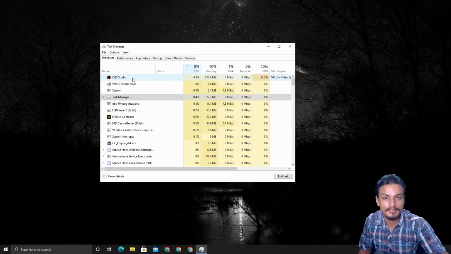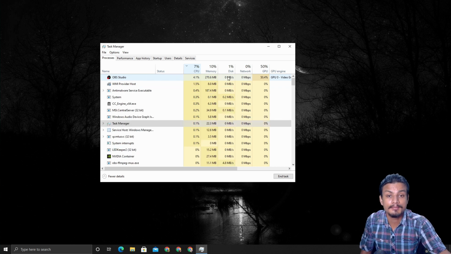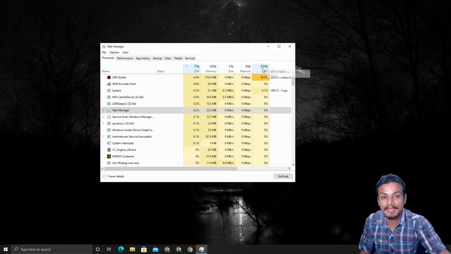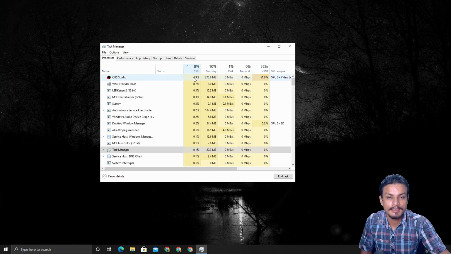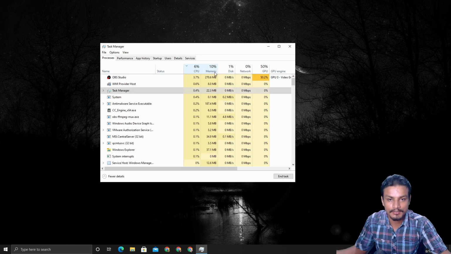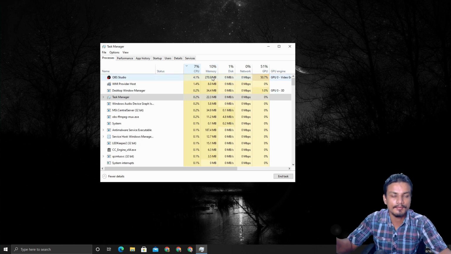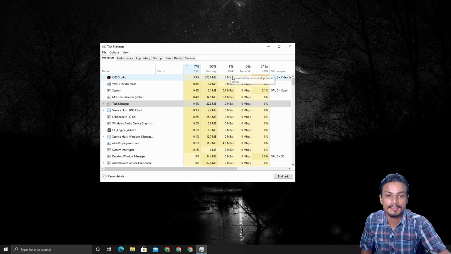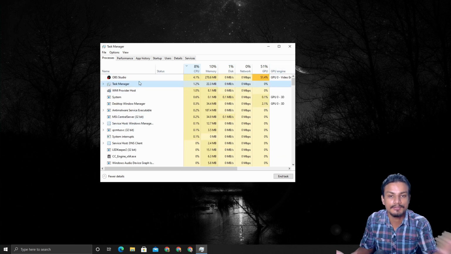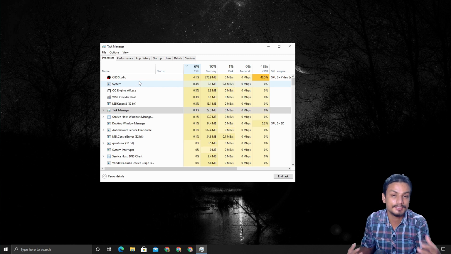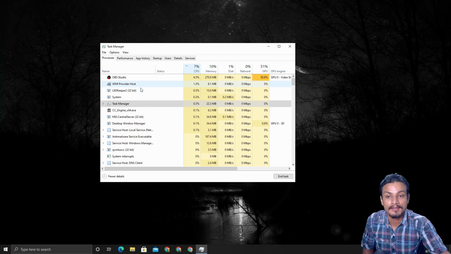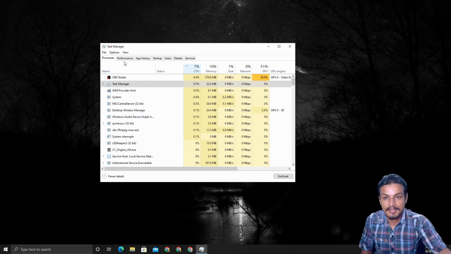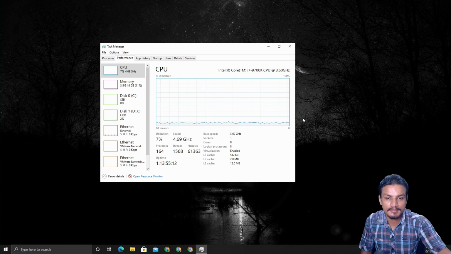Otherwise, if I'm not using OBS Studio, you can simply guess the GPU will be at 0% for sure, CPU will be around 3%, and memory will be around 5 to 7%. Same goes for the disk. This is how you monitor your PC, and how you find out which software is using your resources and making your PC slower. And another way is to click on Performance here and take a look at the CPU.